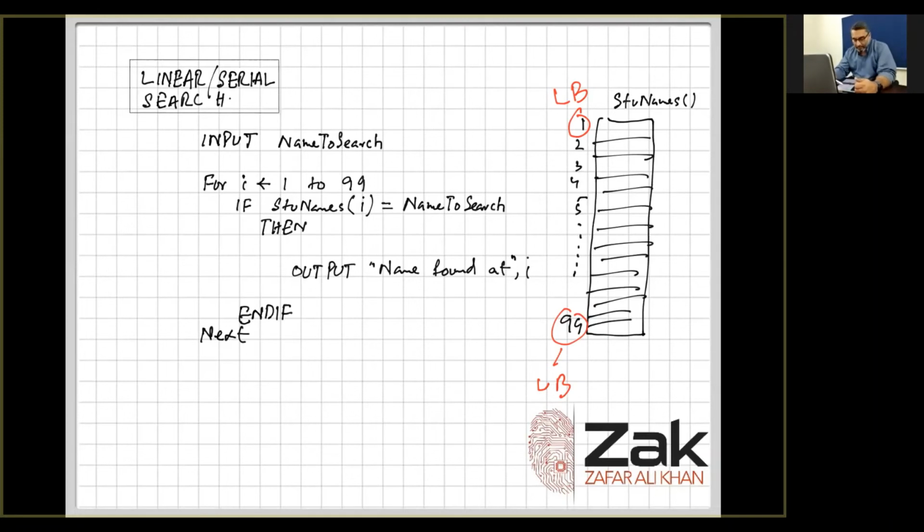Now, this is very simple. Before the loop starts, the system will ask you which name you would like to search for. So you enter the name, that name will be captured in name to search, and then the system will look into the first index to see if the name you want to search for is present there. If it is, then it will output name found at I. If it is not, this condition will not work. Next will send the control back to for.